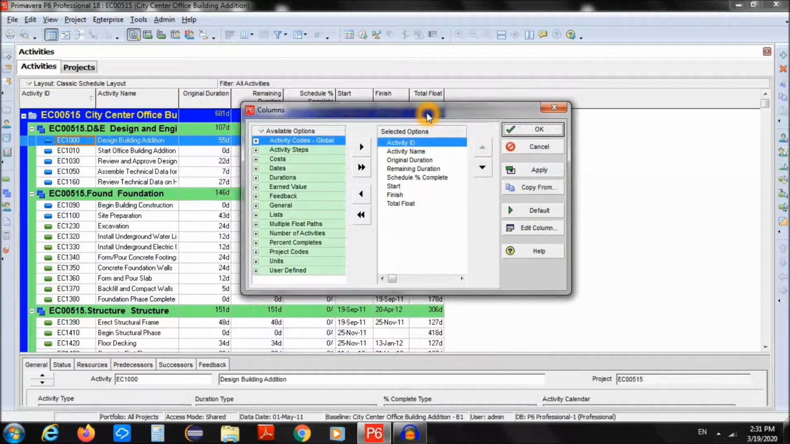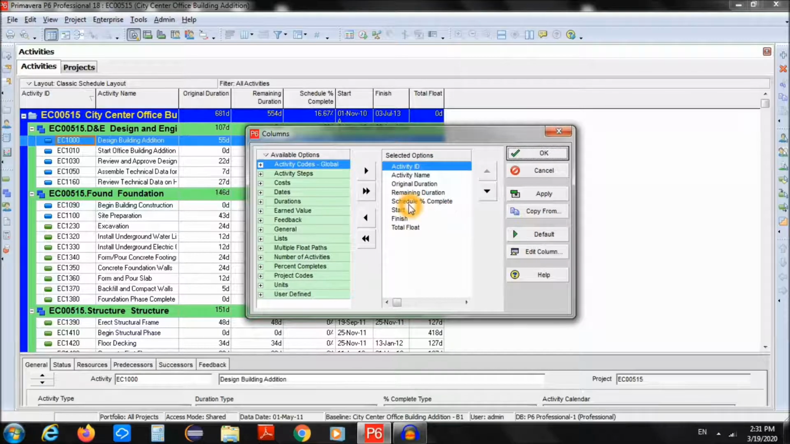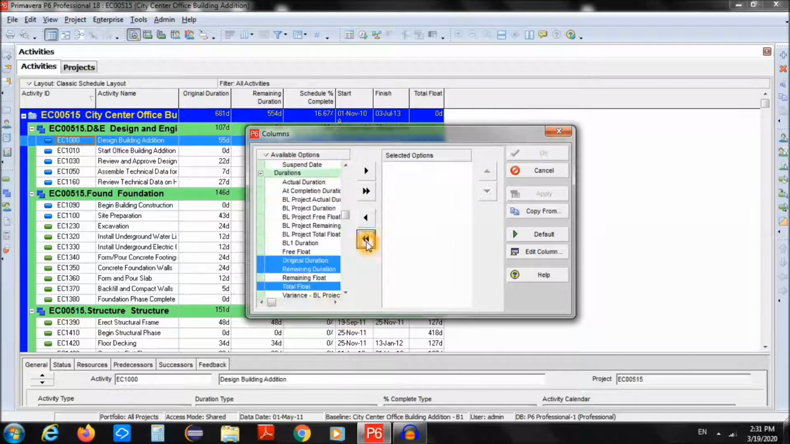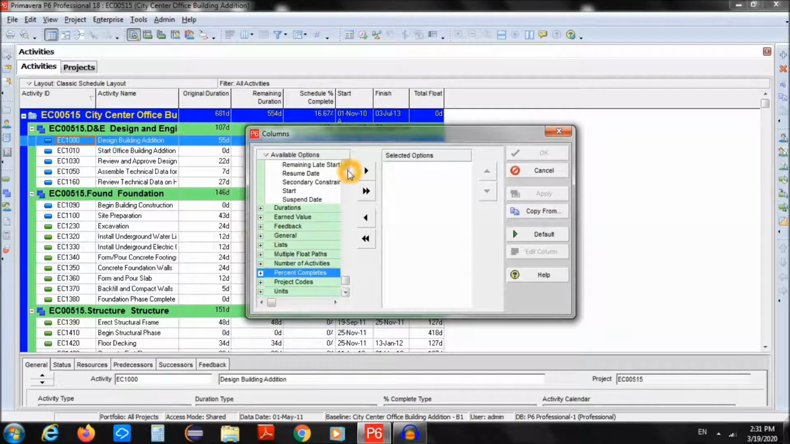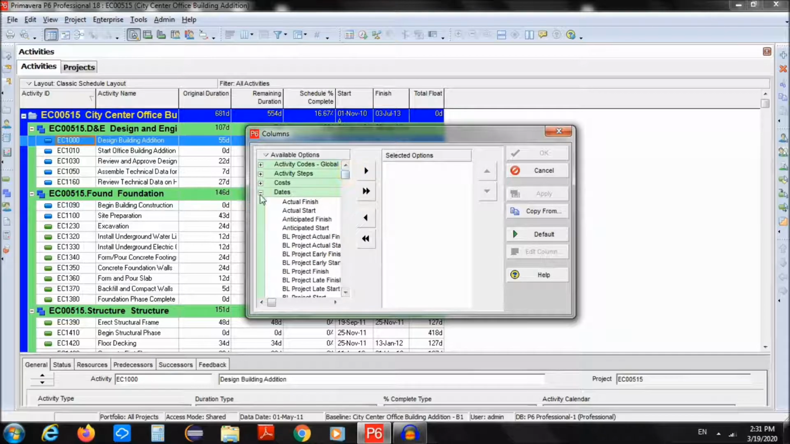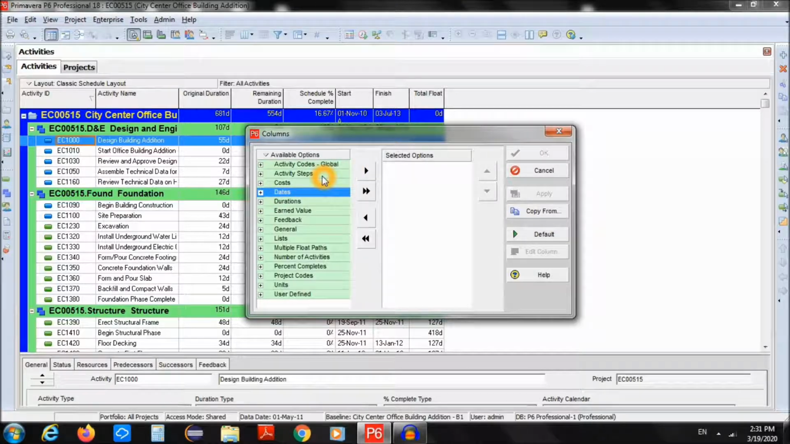So I will remove all of these columns from the selected options. So from this double arrow which is at the very bottom, remove all from the list. So all the columns have been removed, and I will just close these categories, and then one by one I will be adding some new columns, some different columns that I want to display on the activities screen.